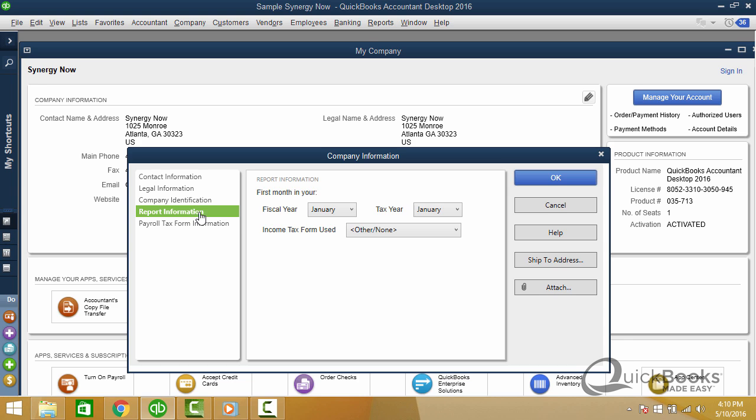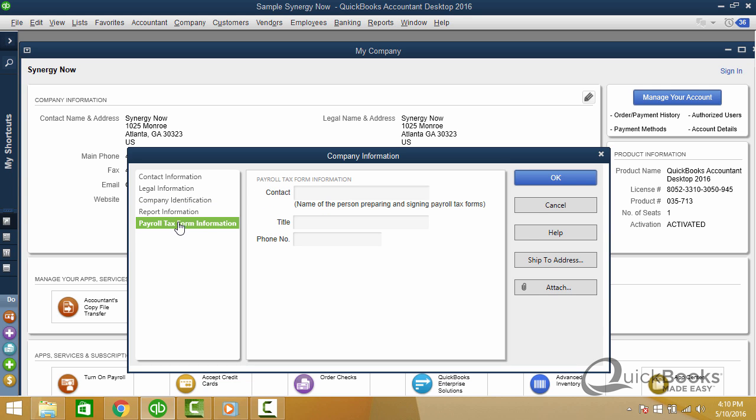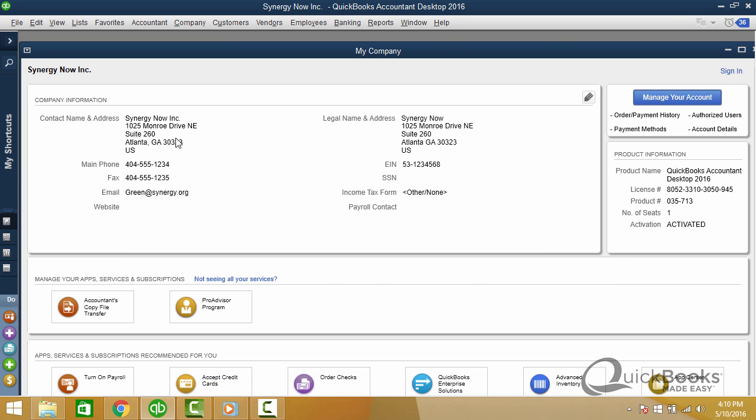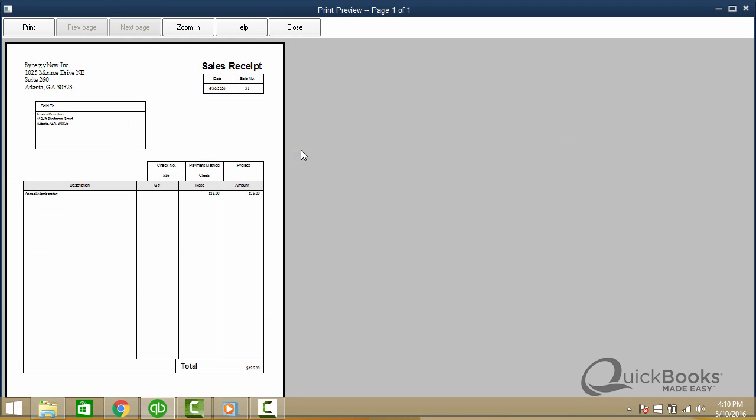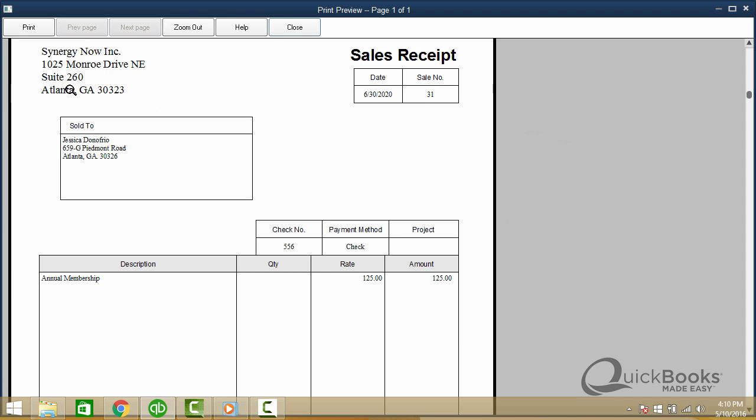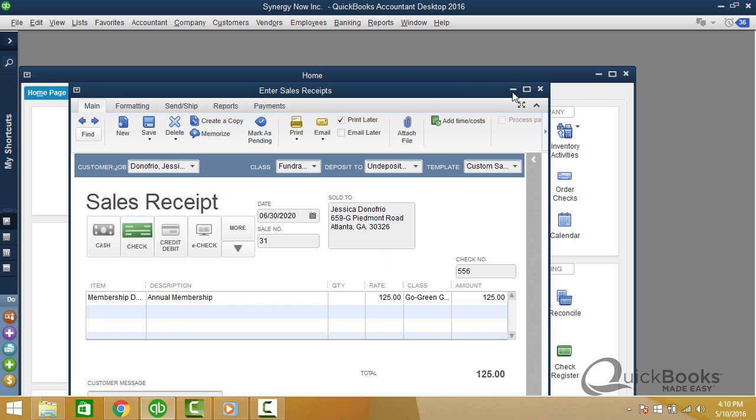Report information. This is where you put your fiscal year. So when you print out a report, and we'll actually come back to this, but this is where the fiscal year gets created. And then finally, we have some payroll tax form information that, again, is only relevant if you're using QuickBooks to do your payroll. All right, so I'm going to click OK. Now you'll see it's changed here, but the most important thing is when I go to print preview this sales receipt, now it's changed there. All right, so let's go back and look at the date real quick.